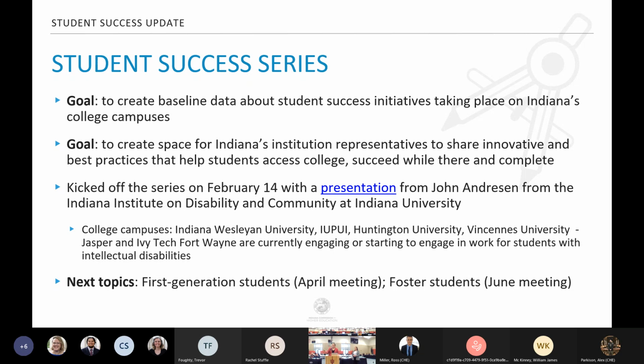So our goal is to create a level of baseline data. What are student parents dealing with? What are students with intellectual disabilities dealing with? What are first generation students, foster students, veteran students, adult students, and so on and so forth? We also want to create space for the institutions to share some of the really great best practices they are doing for the variety of student populations on their campuses. So again, collecting baseline data and trying to highlight our institutions that are doing great work.